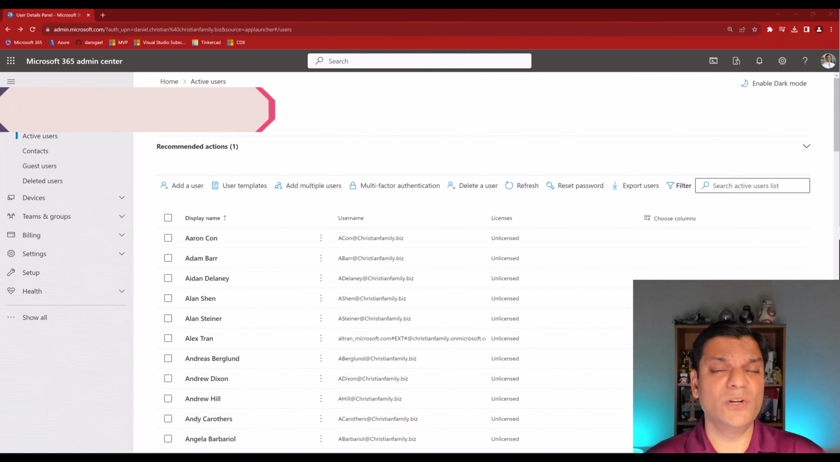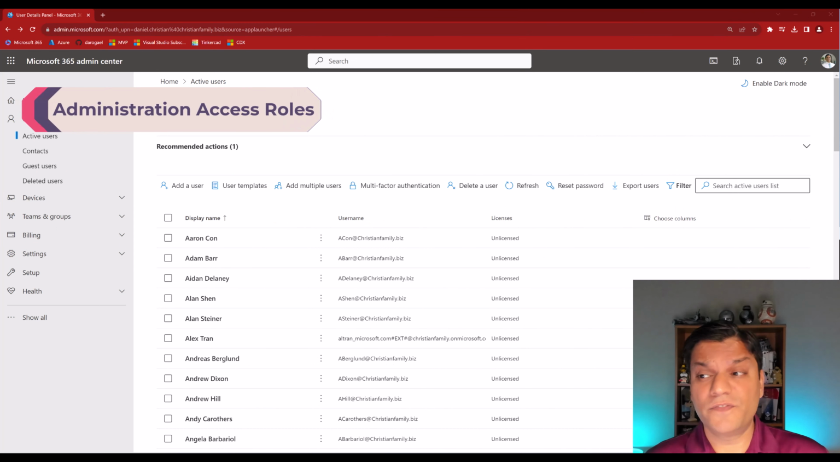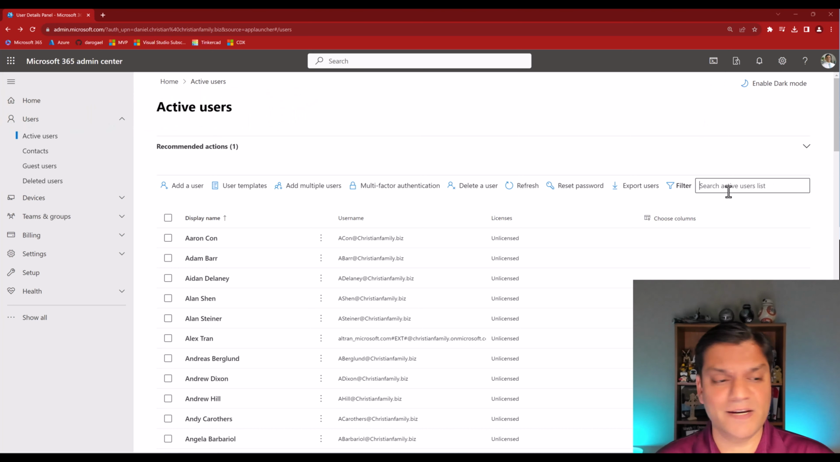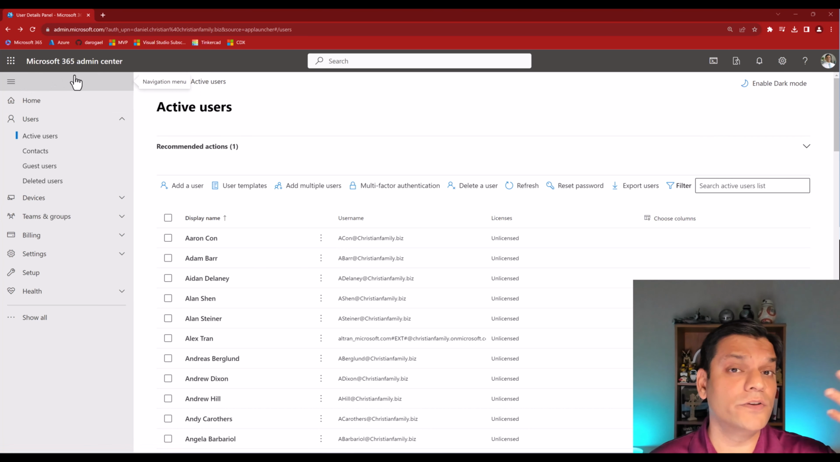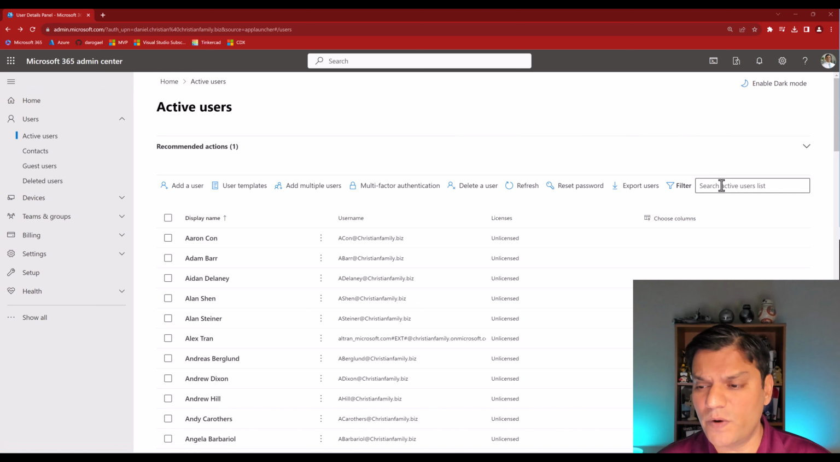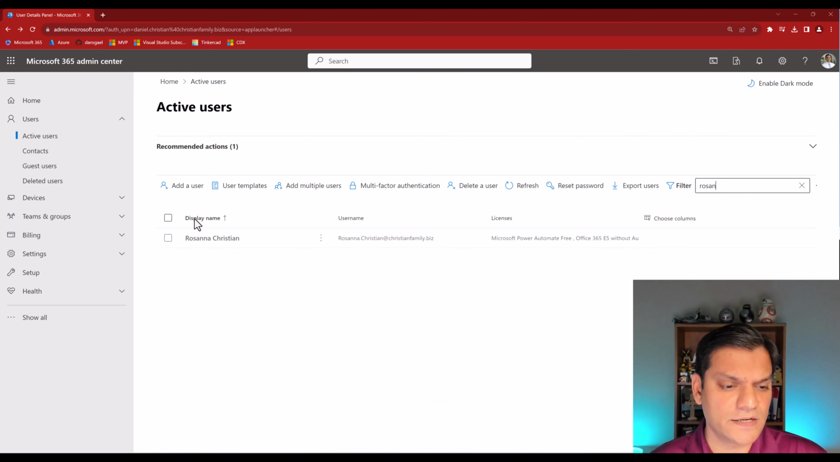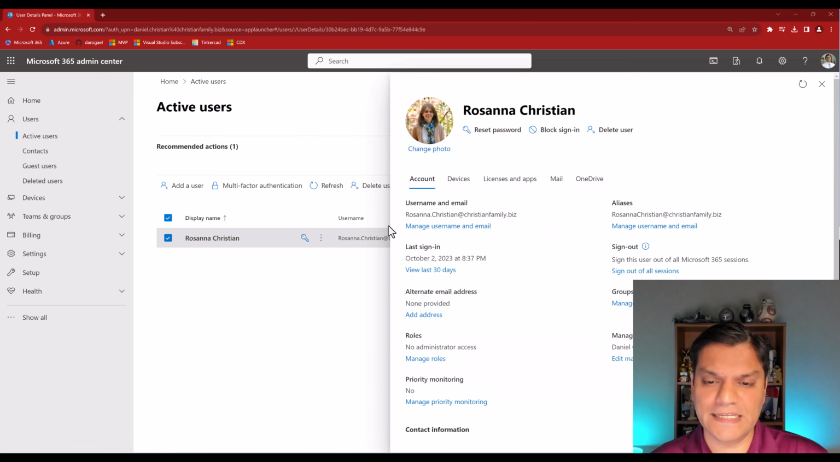So the first thing I want to look at is those different roles. The first one being the administrative side. If I were to assign Rosanna Christian as the admin, I can come to my Office 365 Admin Center, or I can go into my Azure Entra ID, either one of those. First, search for the user, which in this case is going to be Rosanna. Found Rosanna's account, selecting it, highlighting it.